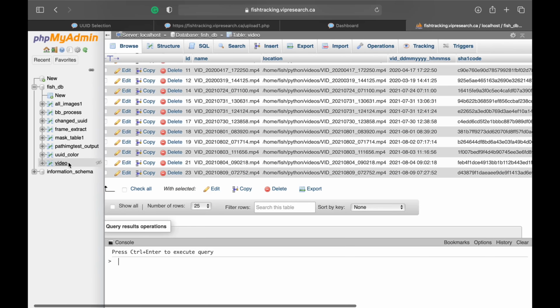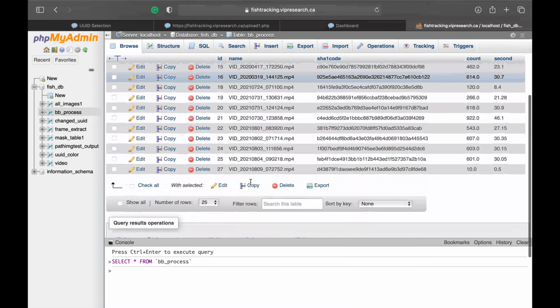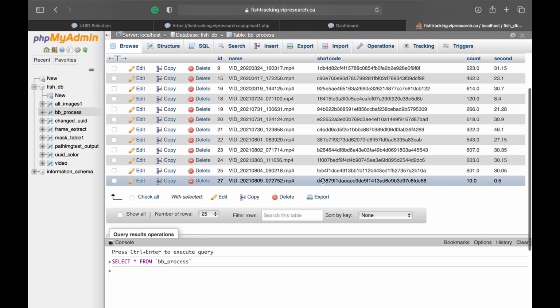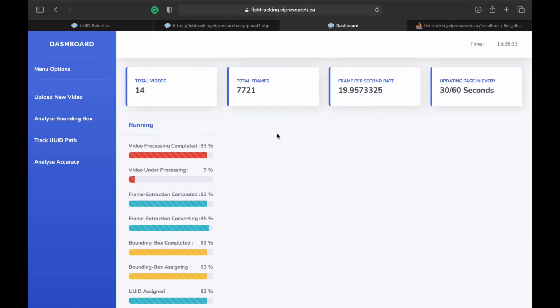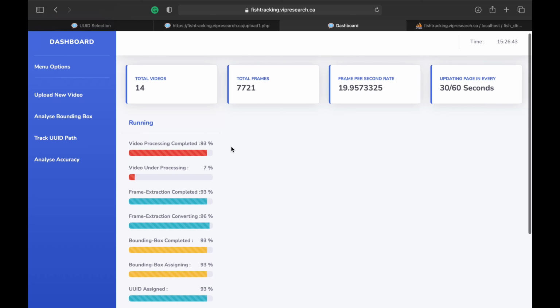Now let us see the bounding box progress table, in which we can analyze how many bounding boxes are already assigned. We can see that ten frames are done and 0.5 seconds are completed for the bounding box script. On the dashboard, we can also see that 93% of video processing is completed and 7% remains for our newly uploaded video. A total of 14 videos are present, and for frame extraction converting it is 96%. For bounding box assigning, it is 93%.